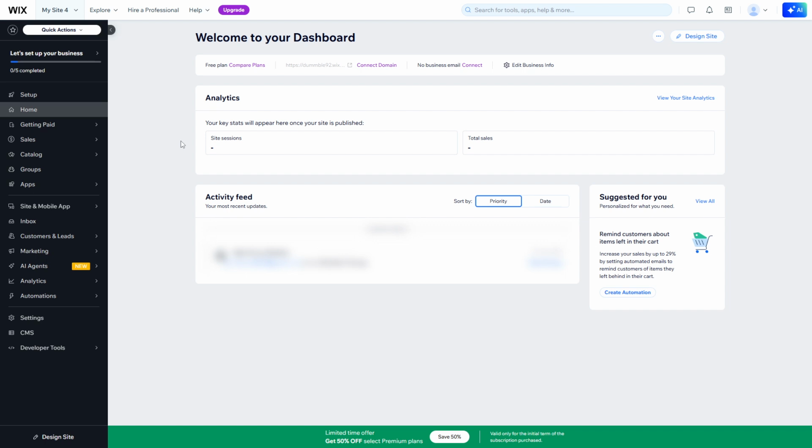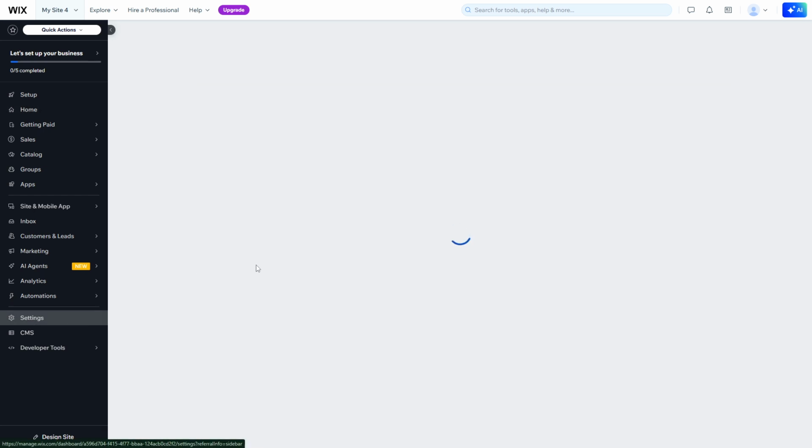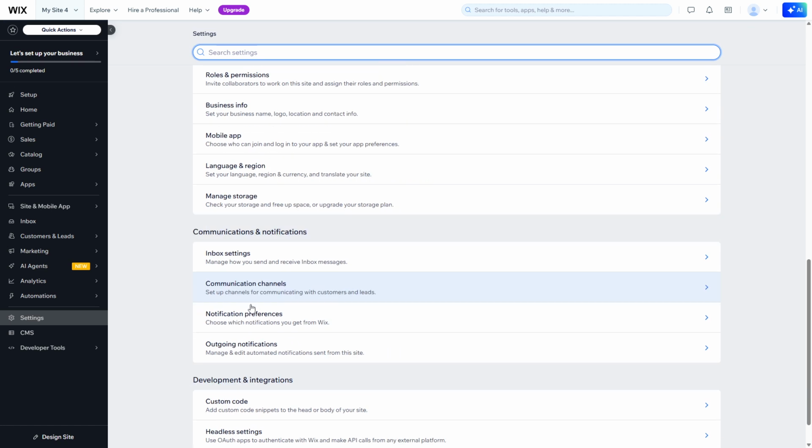Now let's transition to the Wix dashboard. After logging into your Wix account, head straight to the settings page. Here, you'll want to scroll down until you spot the advanced section. That's where you'll find the custom code option.